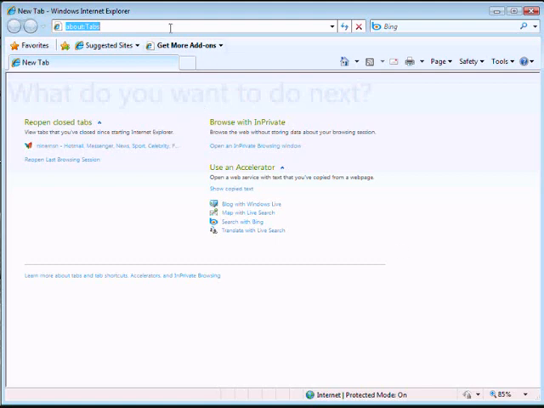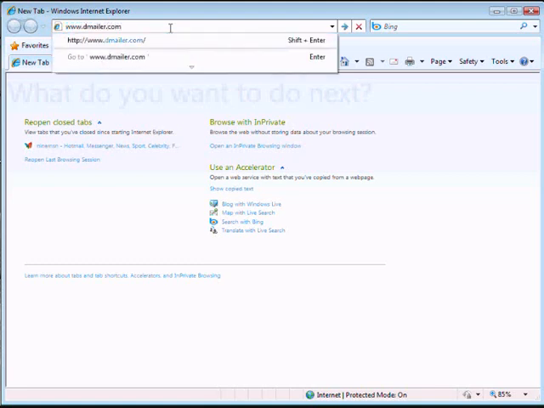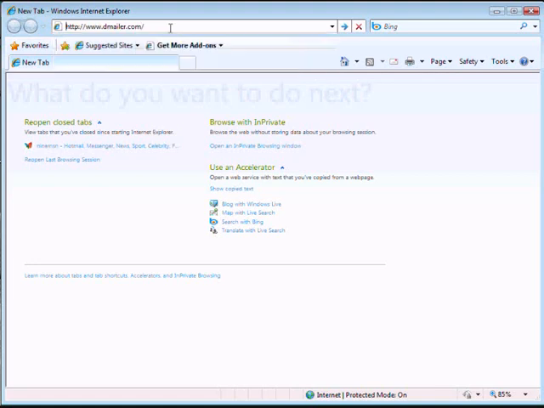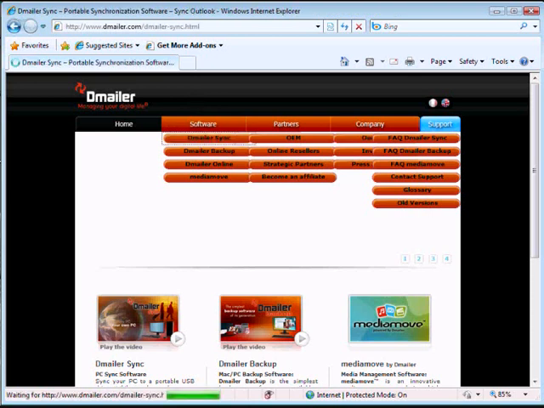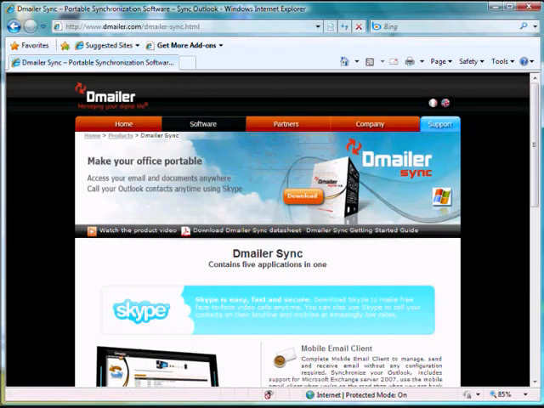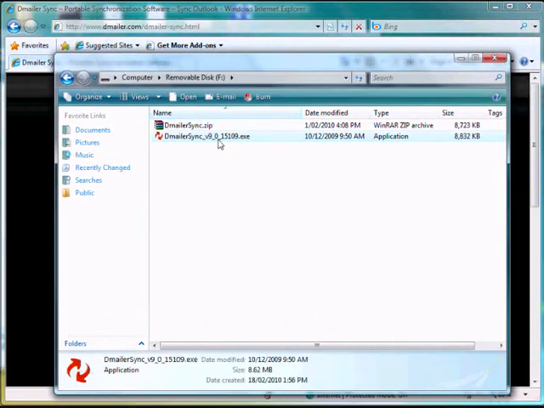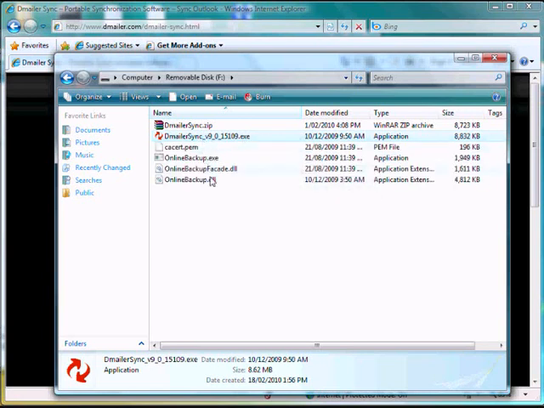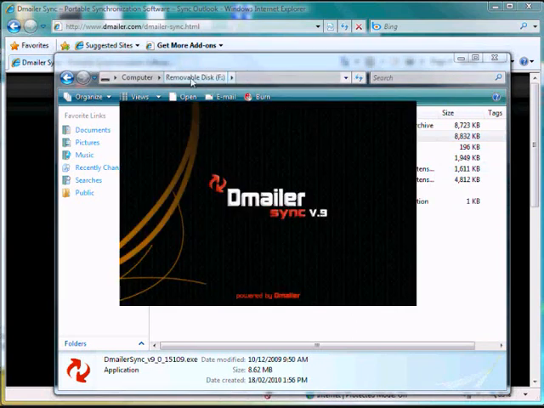Okay, so first of all, we're going to go to www.demailer.com. That's D-M-A-I-L-E-R. Press enter, and we're going to download Demailer Sync from their website. Get this from software Demailer Sync. Here's one I downloaded and extracted earlier. So just going to double click demailersync.exe here. Now it's important when you download it that you actually save it to your storage device. In my case it's a portable flash drive.